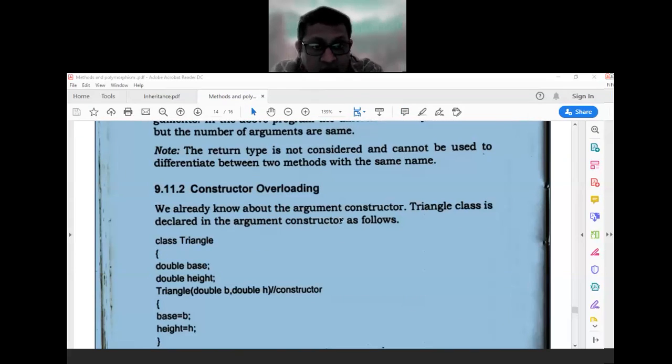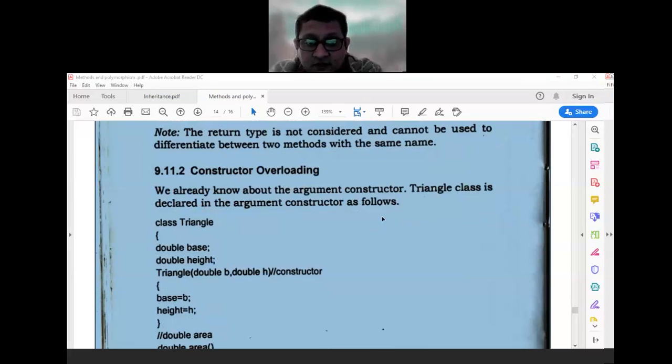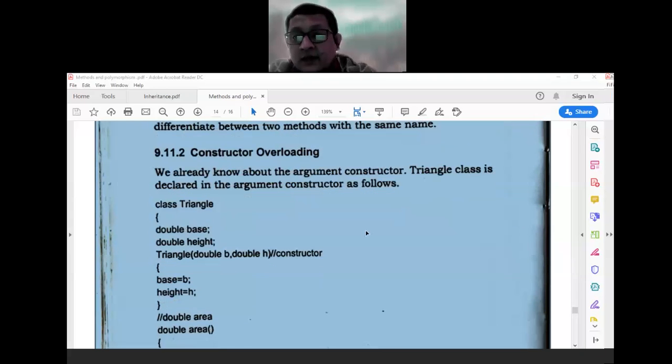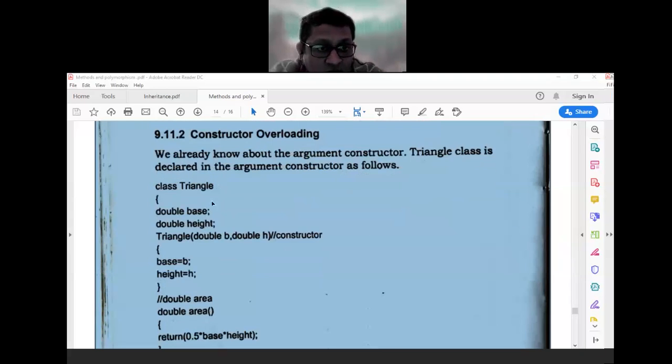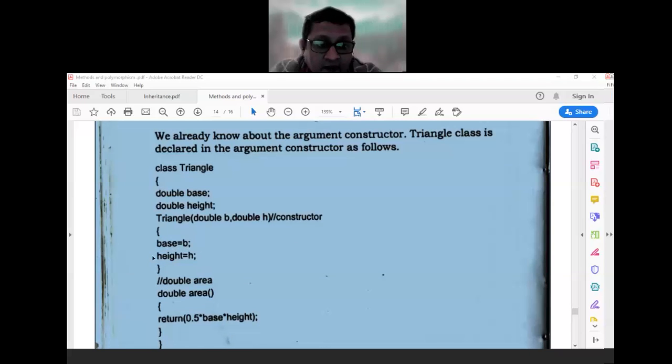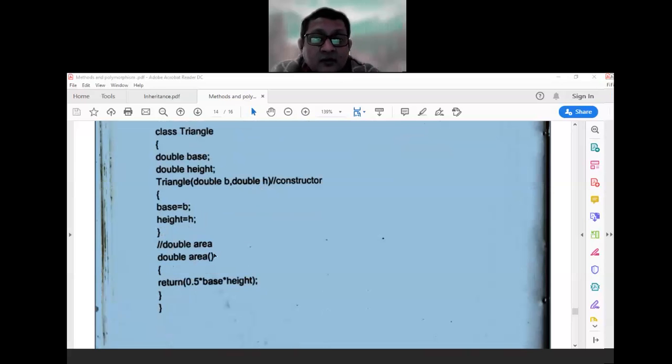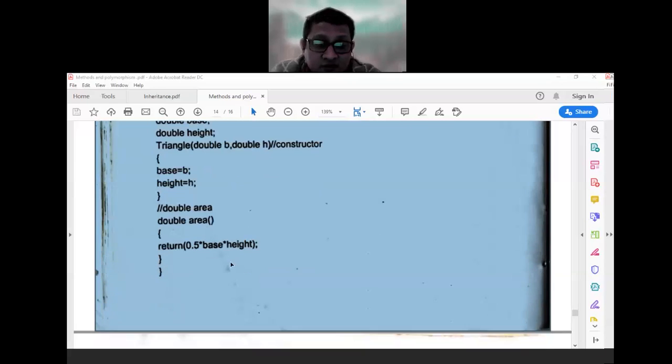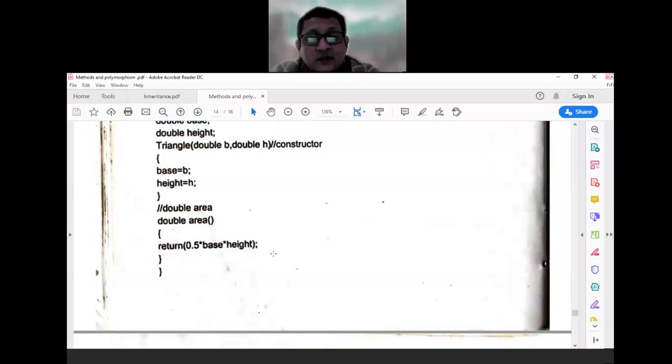As you can see, constructor overloading is the same as method overloading itself. The only difference is that here the methods are now constructors. A triangle class is used to demonstrate. Class Triangle has double base and double height, and a constructor Triangle(double B, double H), where base is assigned the parameter B and height is assigned the parameter H. Then double area is a function to calculate the area, returning 0.5 into base into height.